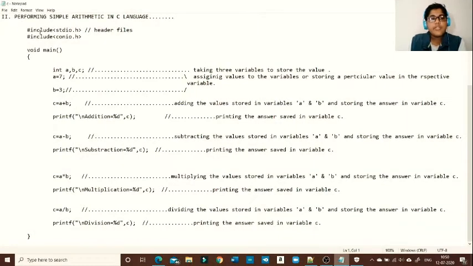So here, as you can see on my screen, there is a code in which there are arithmetic calculations such as addition, subtraction, multiplication and division. So starting with header files, #include <stdio.h> and #include <conio.h>. Next comes the void main function, calling void main by giving round brackets and then opening curly brackets, and inside the curly brackets we are going to write this.